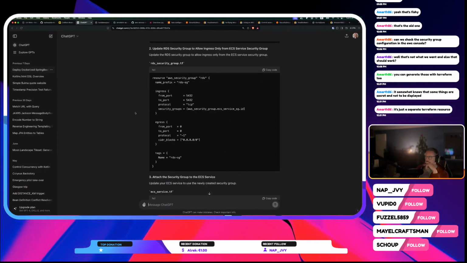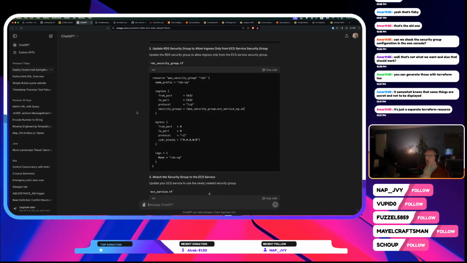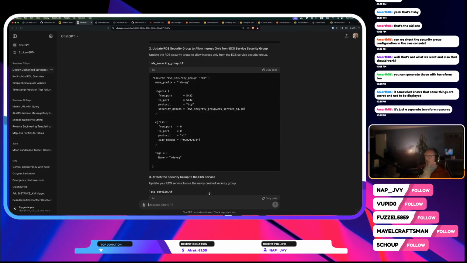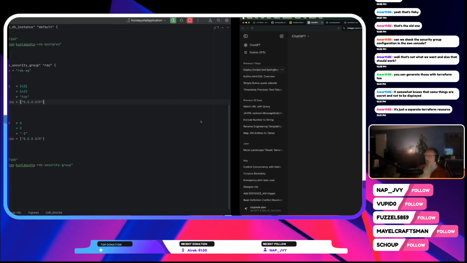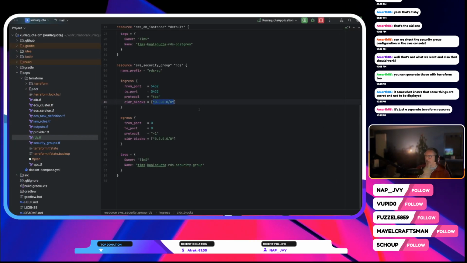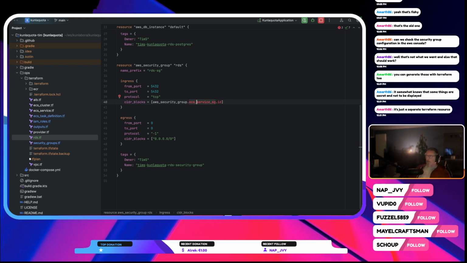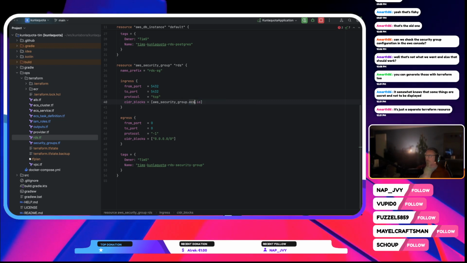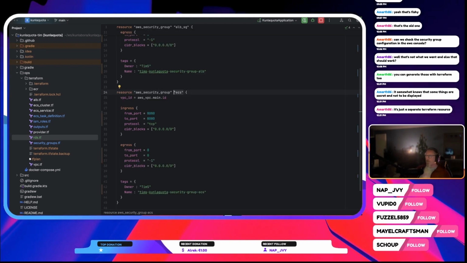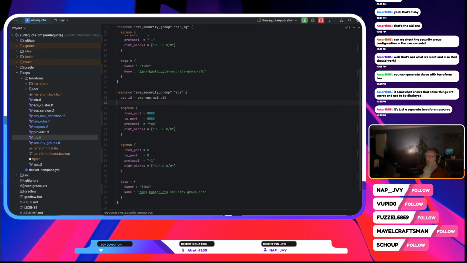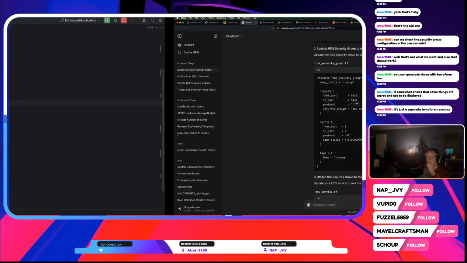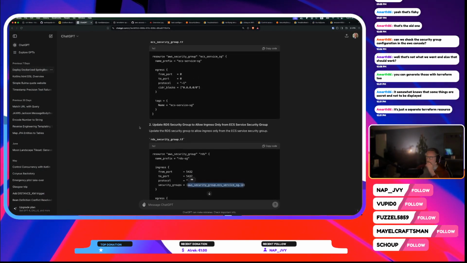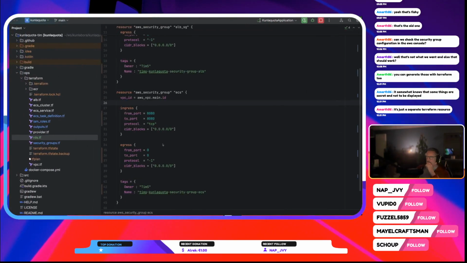So we have a security group. Oh, yes. And so instead of saying ingress can come from anywhere, we can say it can only come from this security group ID. That's this one. Is that correct? Okay.